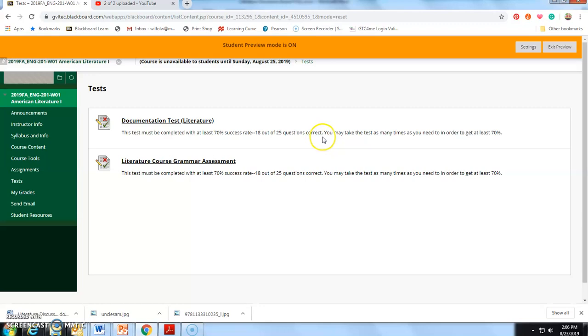So those 2 tests that I was talking about, the documentation test and the grammar assessment, again, those are not graded tests. They will not impact your course grade, but they do need to be completed with at least a 70% success rate. So that's not a whole lot to ask, but you can take it as many times as you need to in order to get up to 70%.